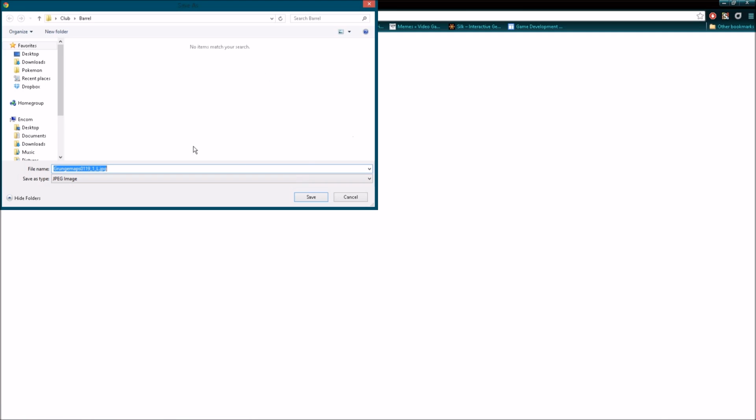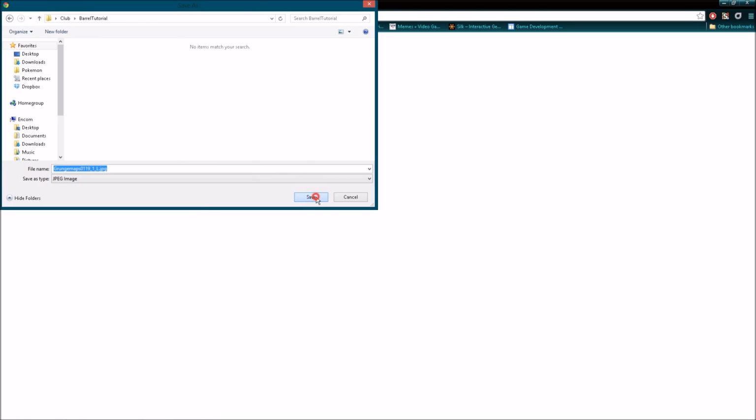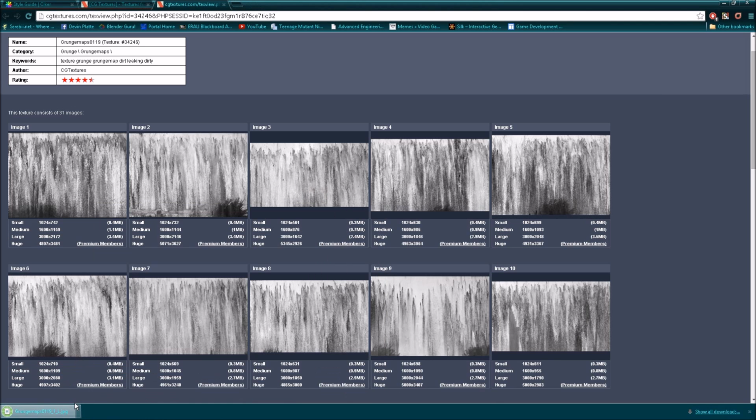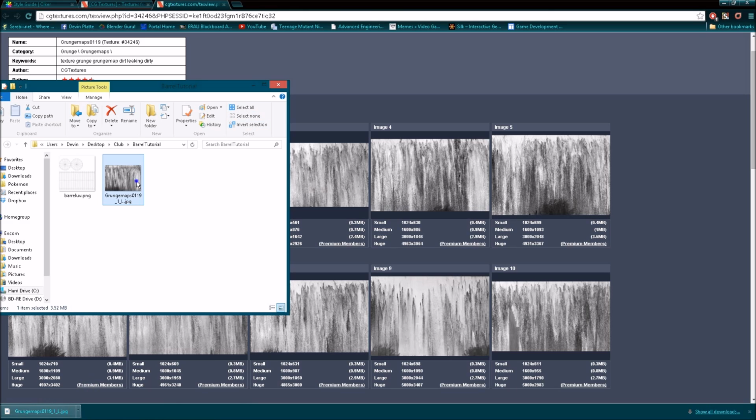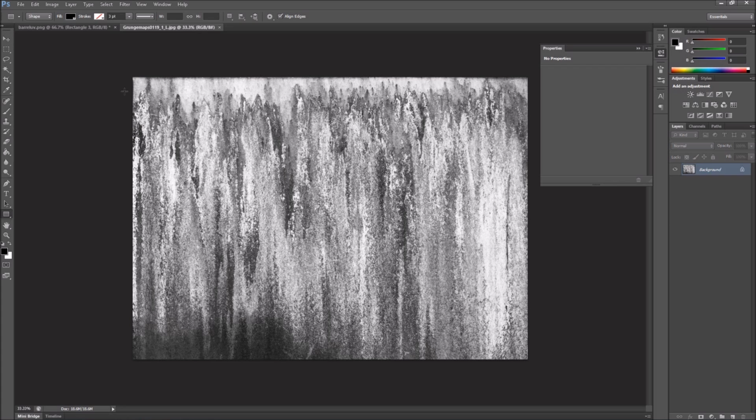I've got an account here that gets you like 15 megs a day or something like that, which is more than enough. So I'm just going to put this in club, barrel tutorial. Cool. So we have the grunge map. So we're going to open that up in Photoshop. So I'm just going to bring this over here, right click, open with Photoshop. There we go. There's our grunge stuff.